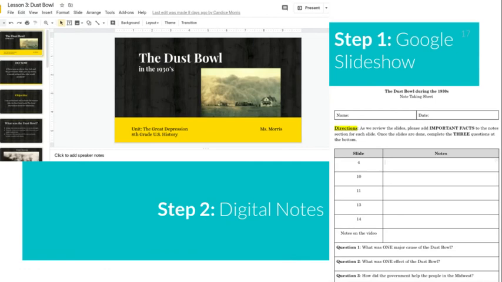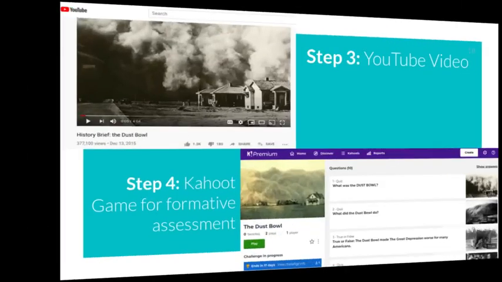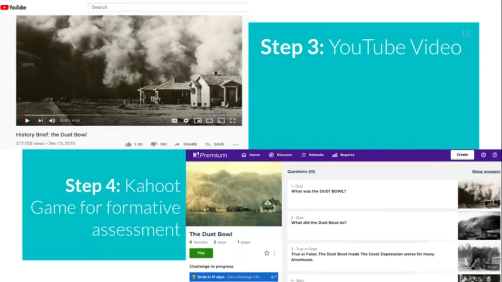So here is the slideshow and the digital notes to go along with the slideshow on the Dust Bowl. Here's the Dust Bowl video, the YouTube video that they're going to watch, and then the Kahoot game that will be used as a formative assessment.